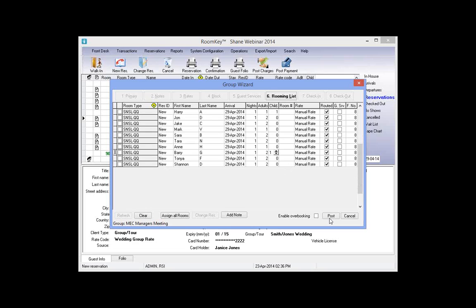Now, here I have all the names in, and it says new, new, new, new. Now, when I click post, watch what happens. See how they all become res IDs. So what I've done is I've picked up all 10 rooms in this group block. Now, after posting, a reservation is made.